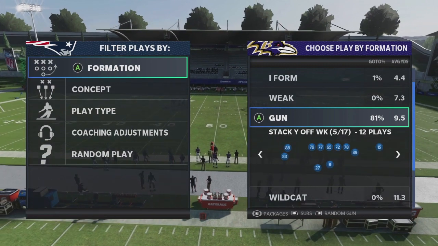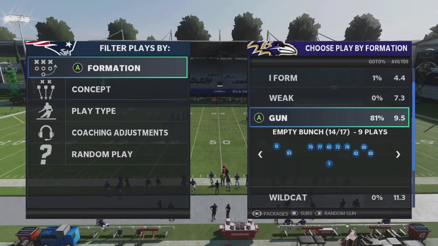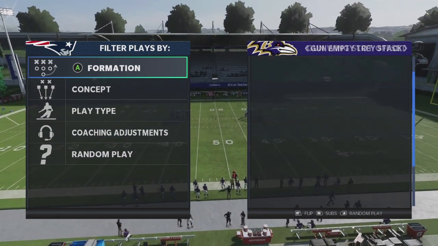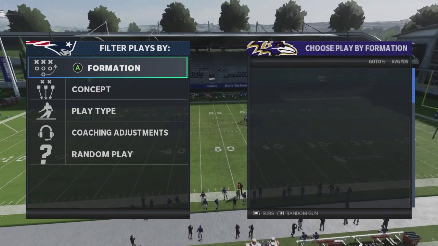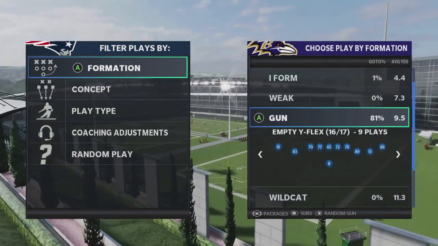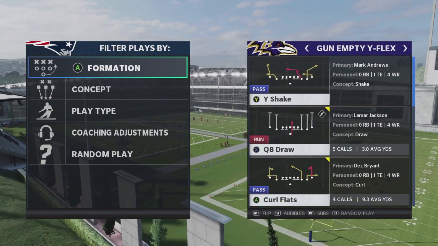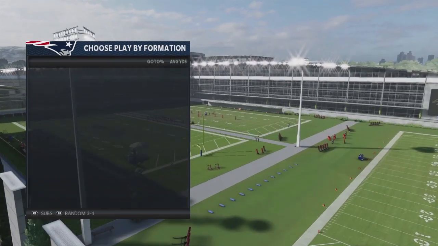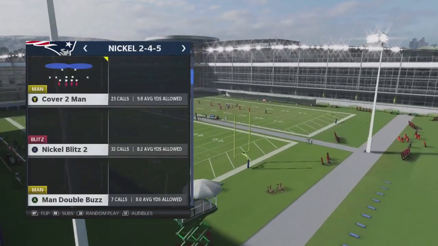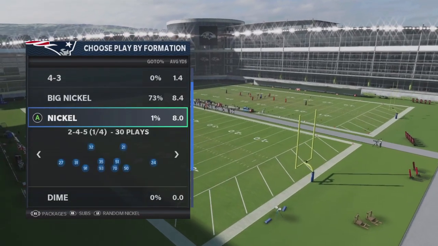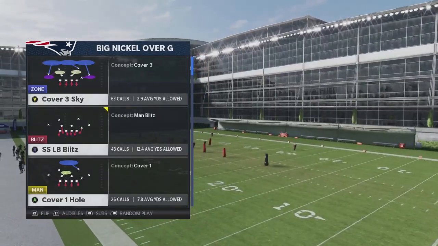So in my instance, I love empty tray stack. Probably the hardest to run in just because it doesn't have anybody attached to the line. But if you look at other ones like empty Y flex, you're going to have the player there, right? So I'll just show this one real quick so you can see it. And you're just going to see, from your own standpoint, what plays you're going to like to run, what you're not going to run, or whatever the case is.